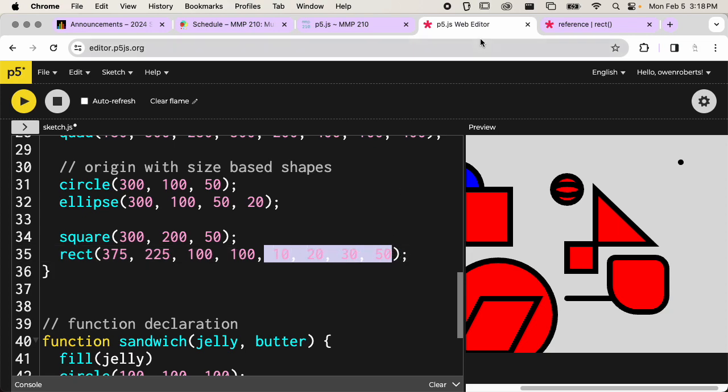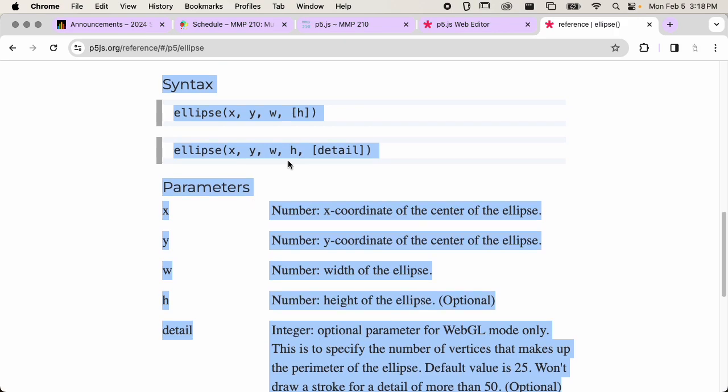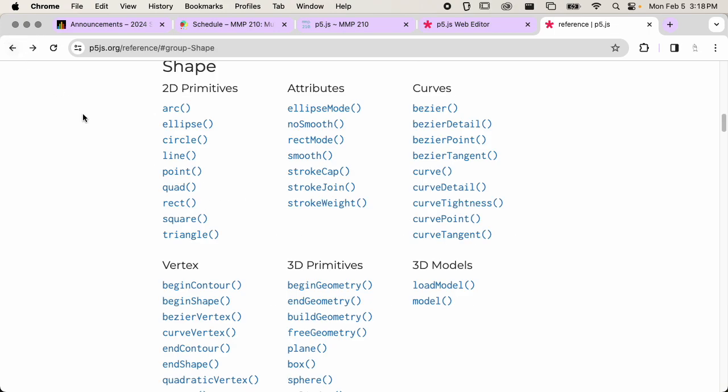And almost all of the shapes have some optional parameters. With this one, the only optional one is height. That's not that interesting. Let's see if there's others. Actually, the next one we're going to cover has a lot of parameters.